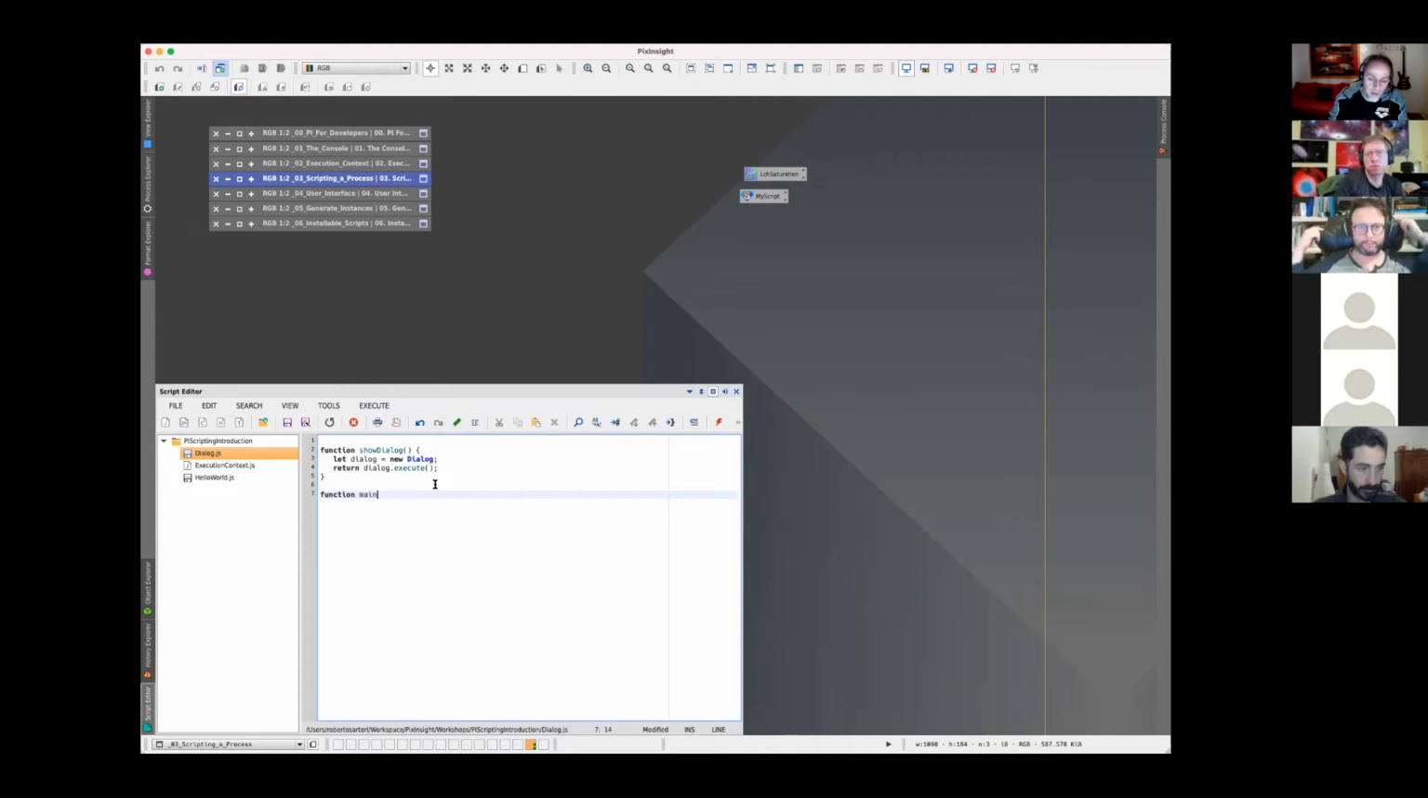Right, so here we create our main function, and here let's say that we want to keep the return value of this showDialog function, and we want to print what is returned. Console.write "return value", and the returned value is retVal.